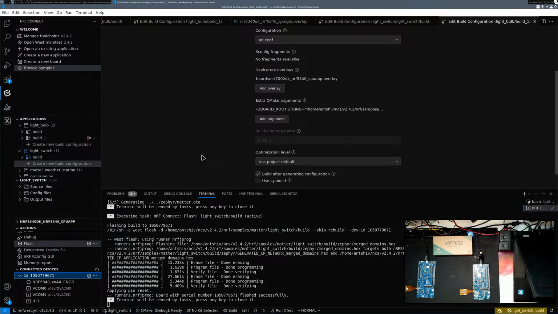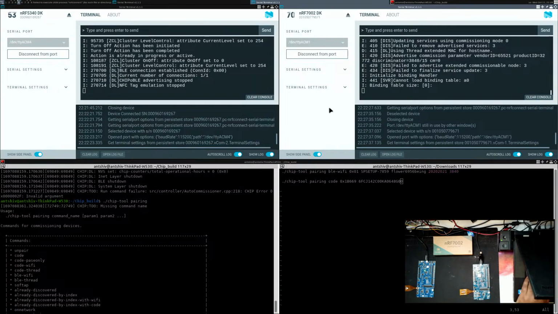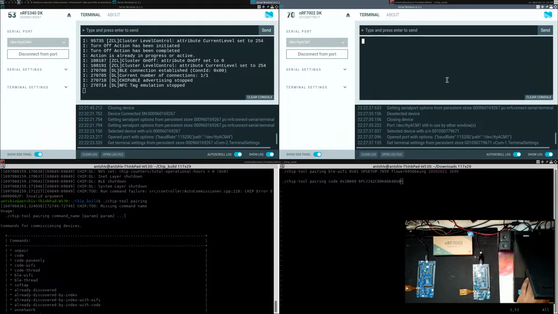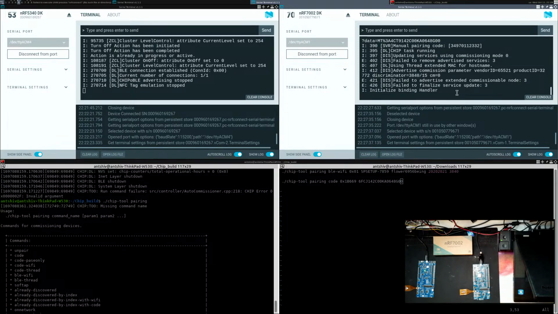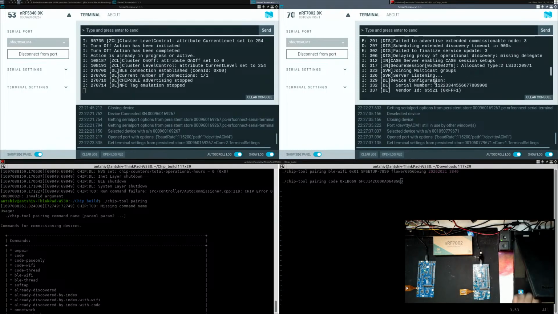I might have mistaken the light switch and the light bulb. All right, now what is this doing? Building the size. Let me just clear console and reset and see what happens. Okay, cannot load binding table. Extended commissionable node. Using thread extension Mac for hostname, failed to remove advertising services, updating service. Okay, yeah, so something is off.